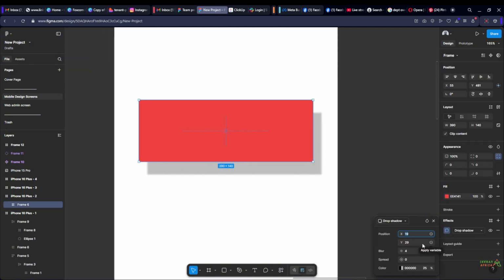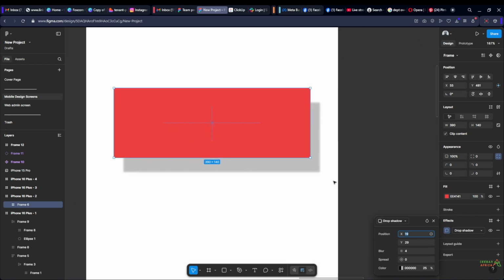If you click on this, now we have blur. It means you can blur this shadow. The blur is 4. You can decide to increase this. All this depends on the effect you are trying to achieve. But if you know these basics, you can be creative and achieve any effect. So let's say I blur it very well, like this. But if there's no blur, you see the shadow is very sharp.